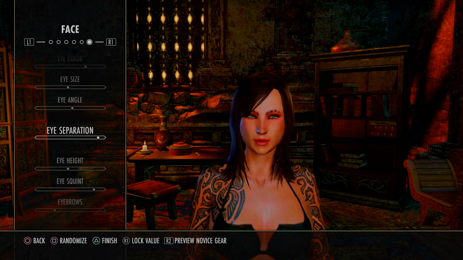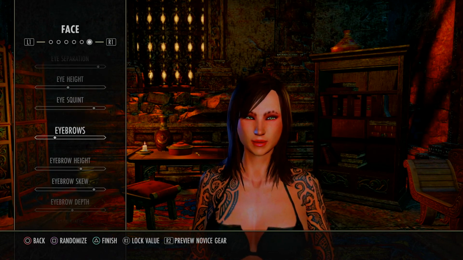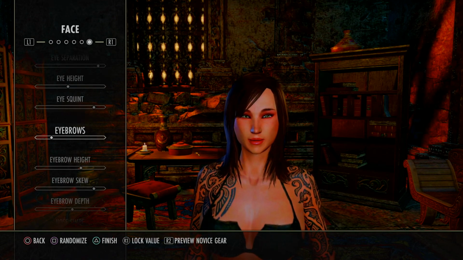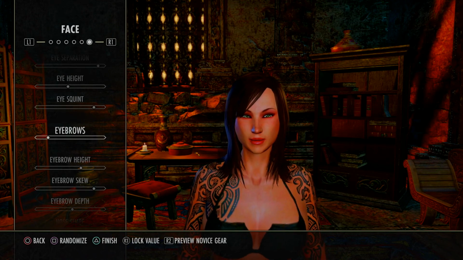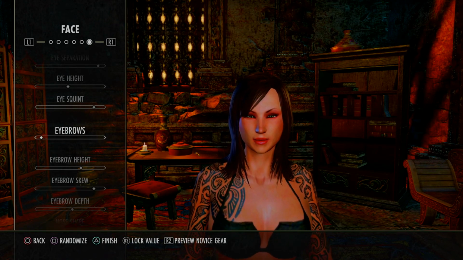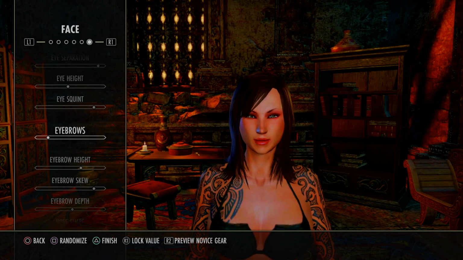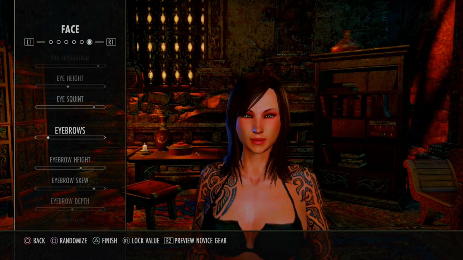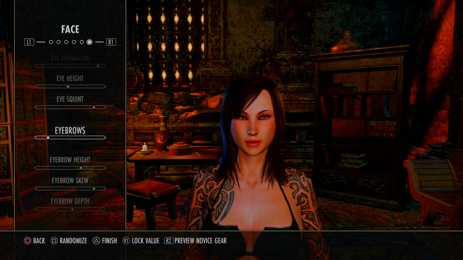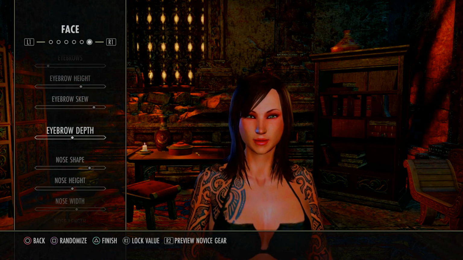Look at this: eye angle, eye separation, eye height, eye squint. You can make them squint more or not. See, here's where I changed the eyebrows, and it totally changes the look of the character, right? You can look mean, happy, sad, or worried, just by changing the eyebrows. That is so cool. Then you can change the eyebrow height, where they're sitting.